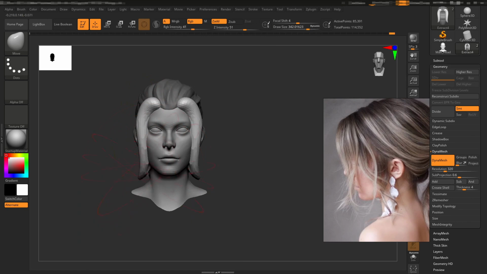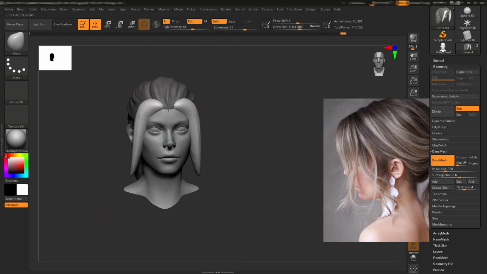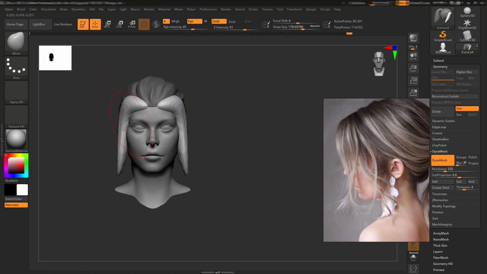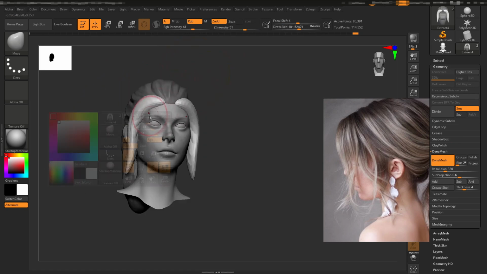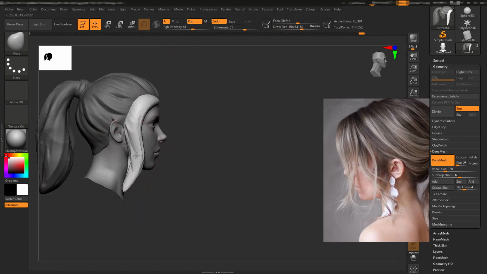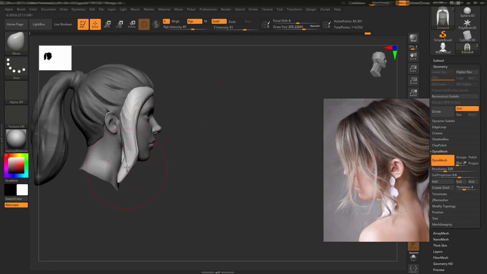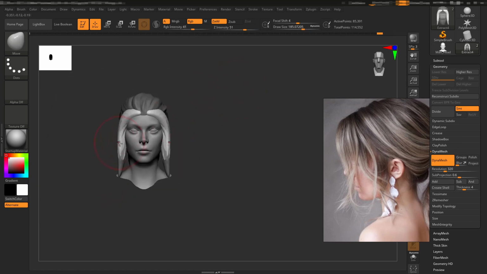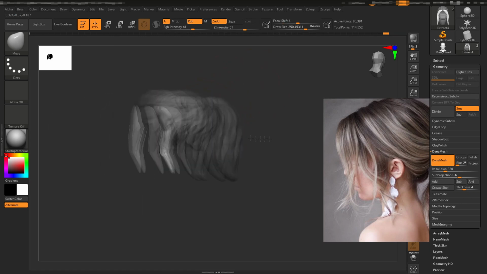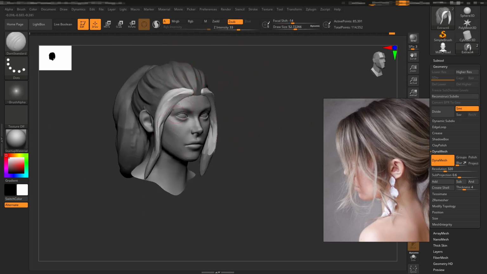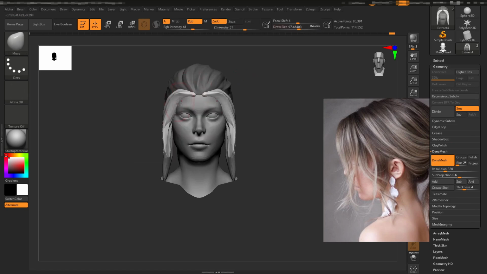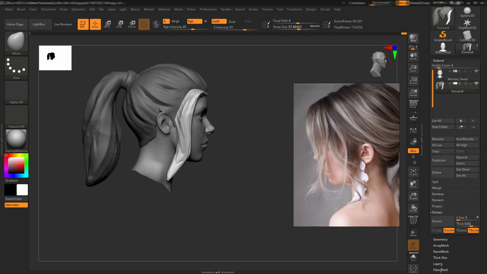So 90% of the time you're using just these 3 brushes. It's move, it's clay build-up, and damp standard. And actually that's all. But you can also create these parts of hair strands of your hairstyle with different brushes like this one, like IMM primitives. Okay, now I need to split my geometry. I make sure that these 2 parts are masked, and then I click split masked parts.